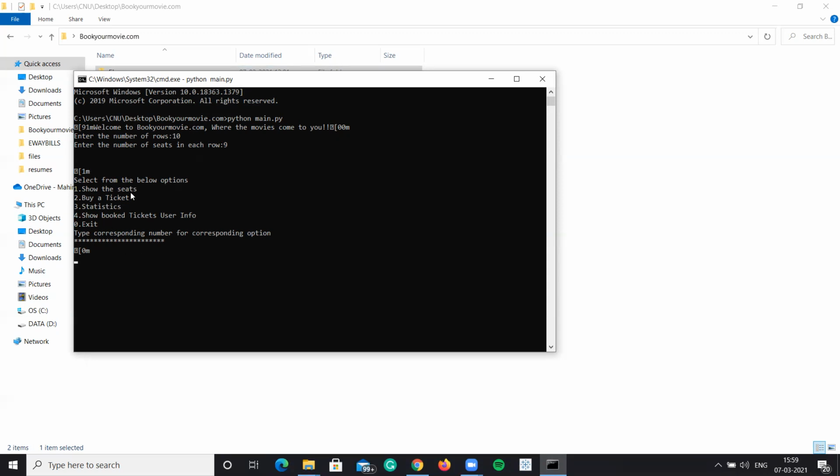If I want to see the seats placing, I will type 1. If I want to buy a ticket, I will type 2. If I want to see the statistics of the movie hall, such as the number of tickets sold, the current income and the total income, I will go to statistics. The fourth option is for the booked tickets user info. Let's say out of 90 seats, 10 seats are booked. I want to know the details of the 10 seats, so I will go into this fourth option, show booked tickets user info. And the last option is exit. If I want to get out of this program, I will type 0.